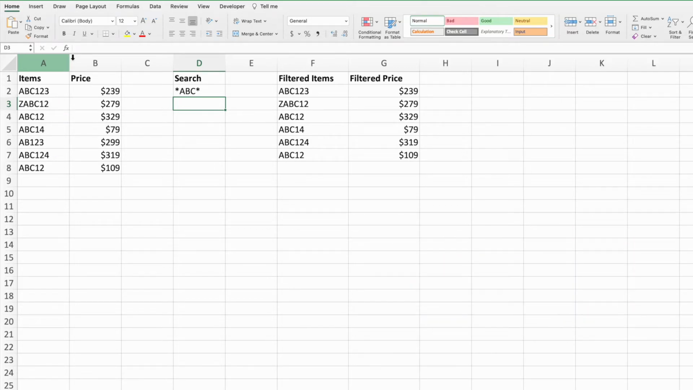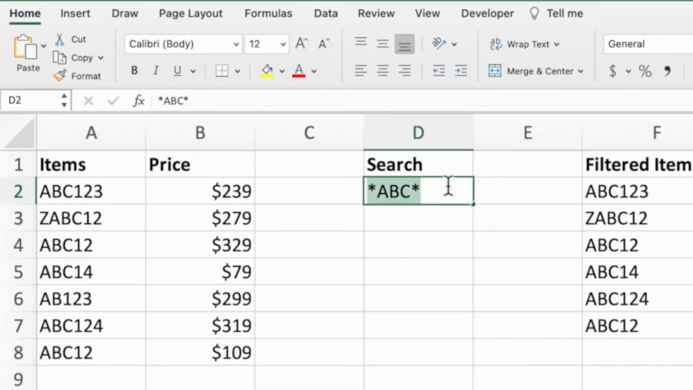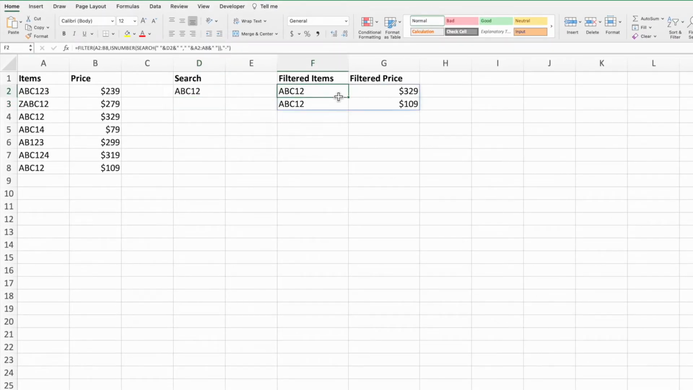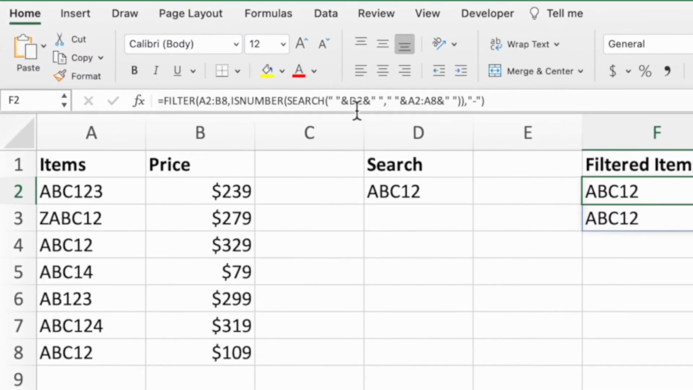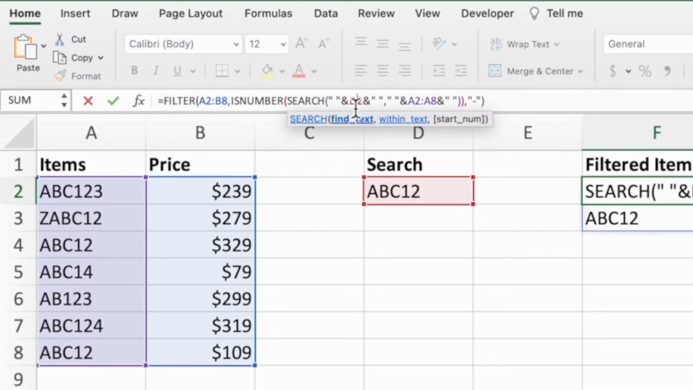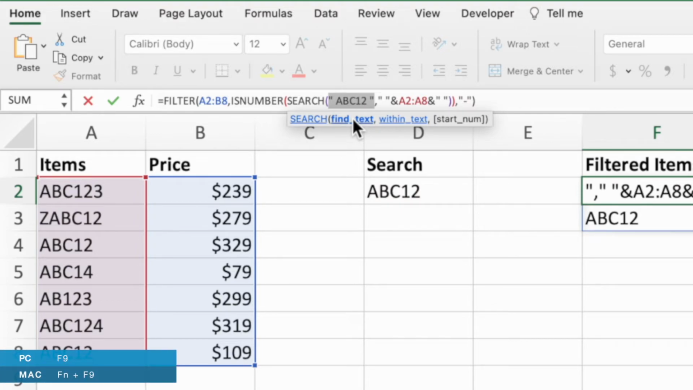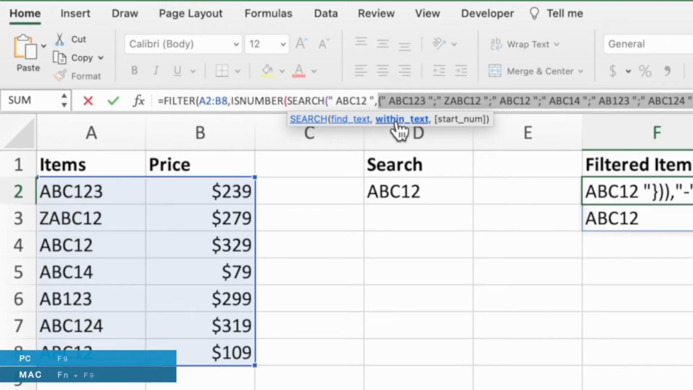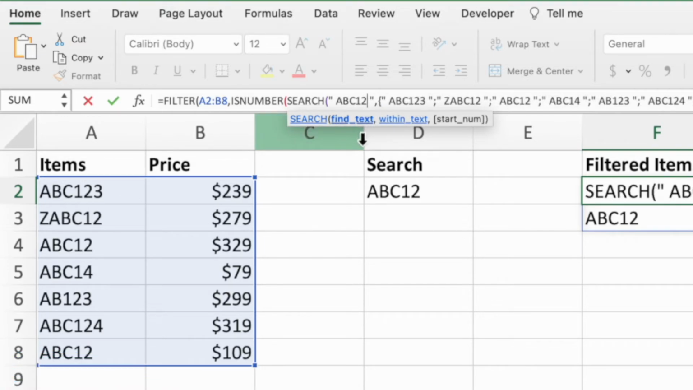To understand why this update works, let's first set the search criteria back to ABC1-2. Next, select the filter equation in cell F2. To evaluate the search portion, first click anywhere inside the search function. Then, click on Find Text in the Equation tooltip to select the first parameter. With this parameter selected, press F9 on a PC or Function plus F9 on a Mac to evaluate it. To evaluate the second parameter, click Within Text from the tooltip. Again, press F9 on a PC or Function plus F9 on a Mac. We can now see the full search criteria in the first parameter and the modified values in the second parameter.